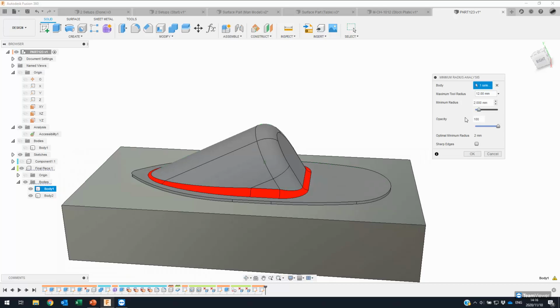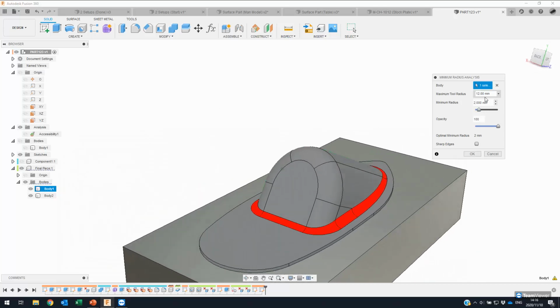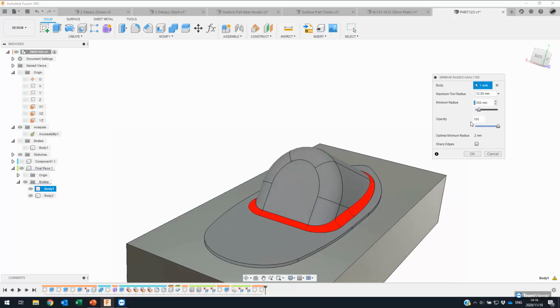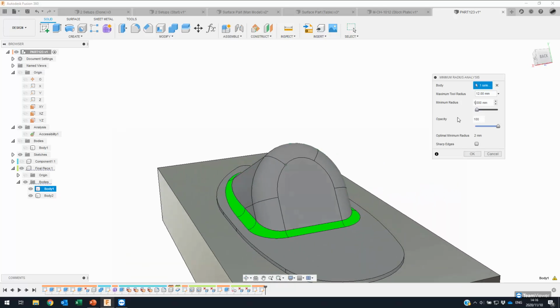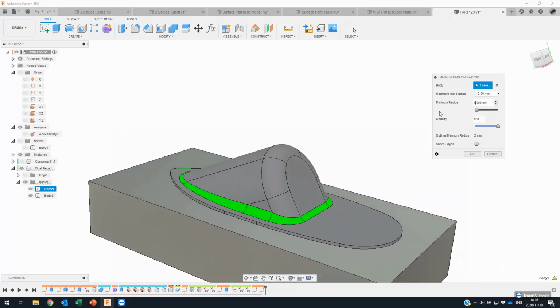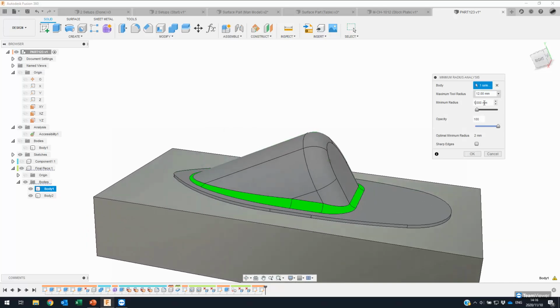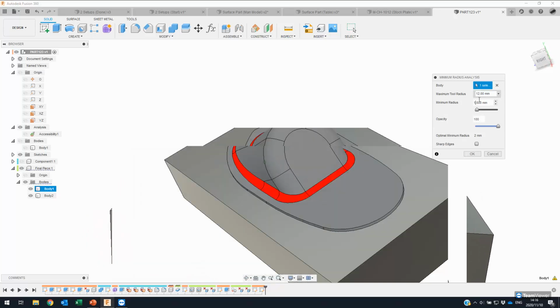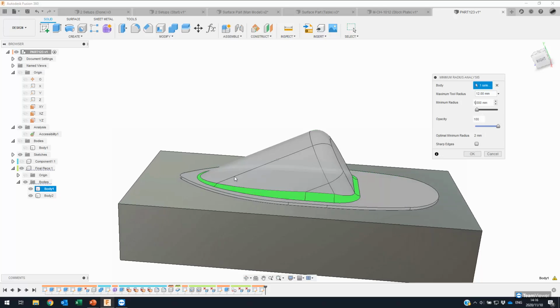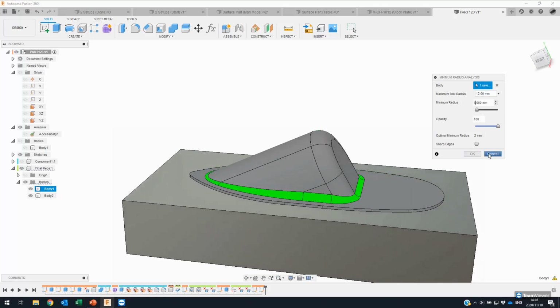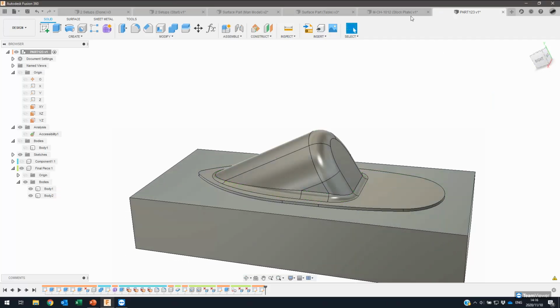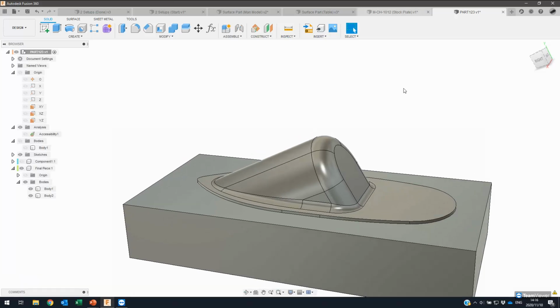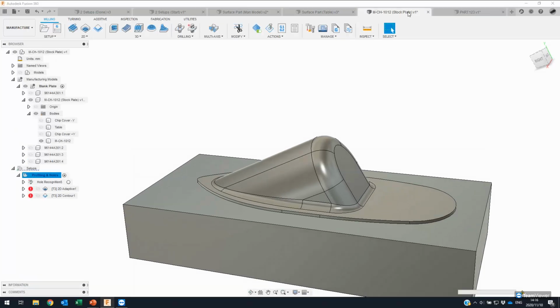So if I change that 3 to 2, still red. And if we change that 2 down to 1, you see there now that that fillet around the bottom of that part is bigger than a 1 millimeter radius. So we're able to go through this and find all those radii that fall within a specific range.